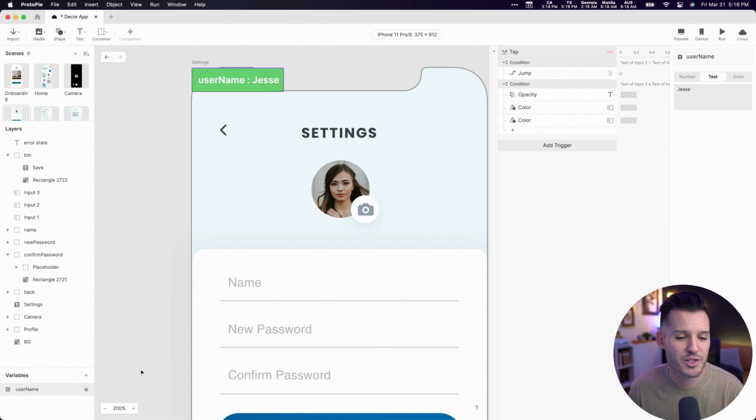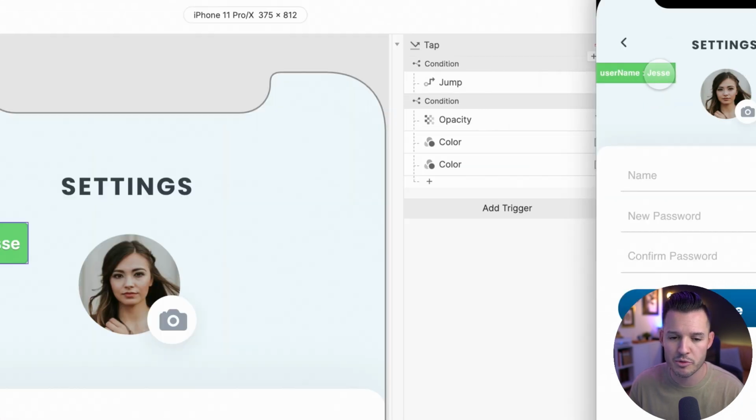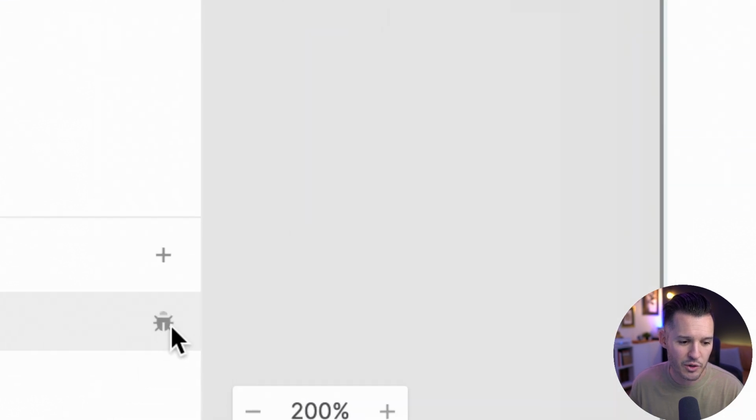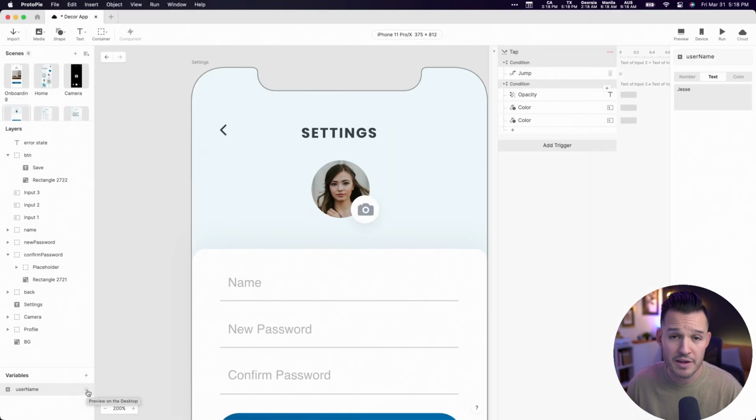All right, let's head back into our design. You can see I have this little tag here, this little green tag that has the username, and even when I press preview, I can see that username variable being displayed. Why is that there? Because we turned on the little bug icon, so it tells us we can preview it on the desktop. If we turn it off, it disappears. That's just a way for us to check and make sure, and we'll be using it here in a second, that the information is actually established and or changing.